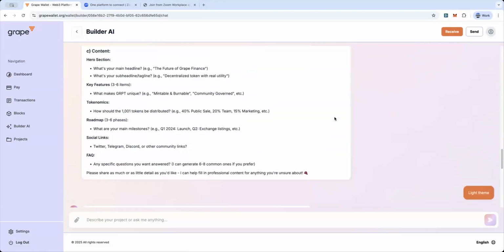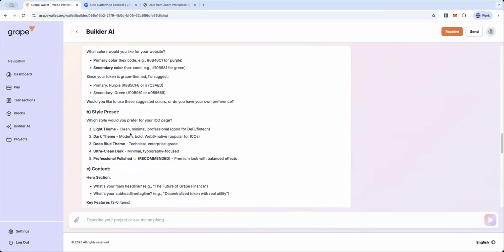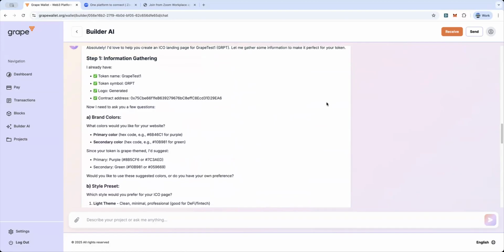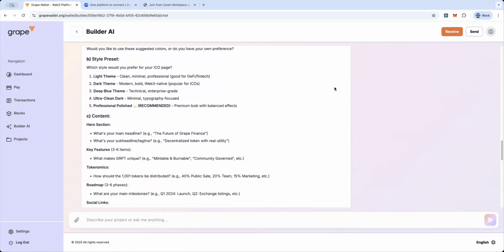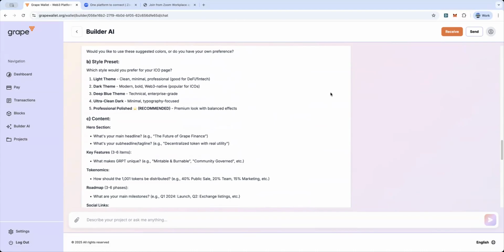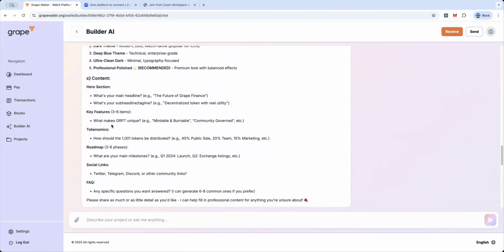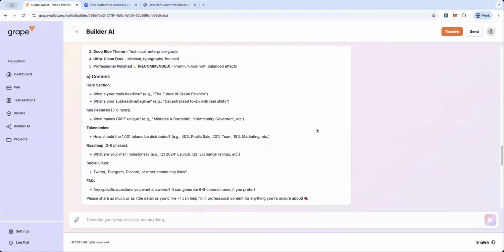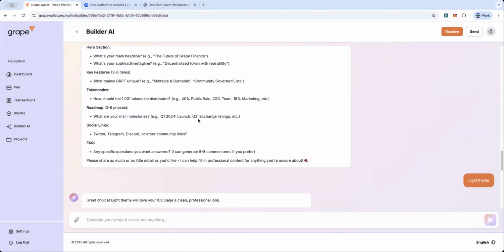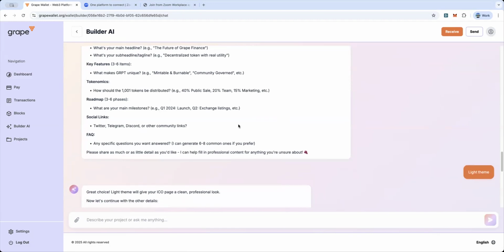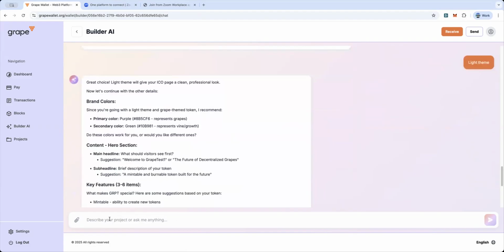So the next question it's asking me is, what are the tokenomics? That's the only way they can actually create a page if you want to launch your own token. So I'm not going to launch this, but this just gives you an idea of what kind of things you need. So firstly, key features. What makes gRPT unique, mintable, burnable? What's its roadmap? What are the tokenomics? What are the social media links? So let's just play around with the tokenomics.